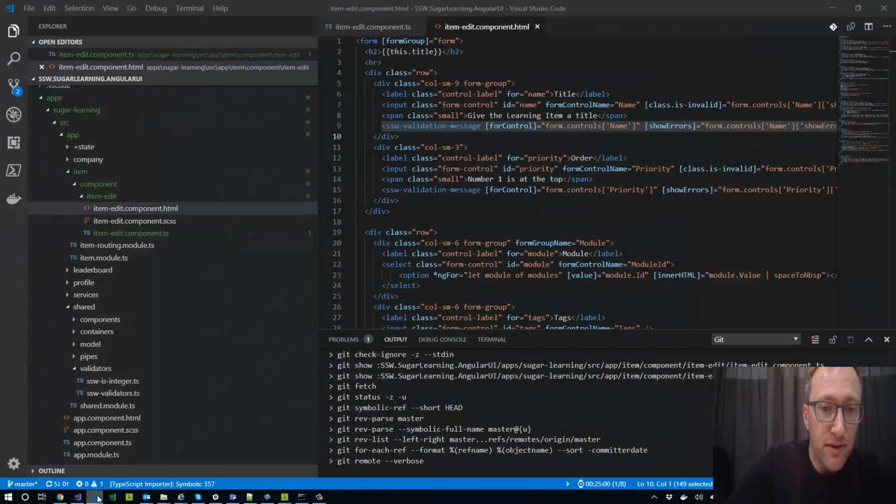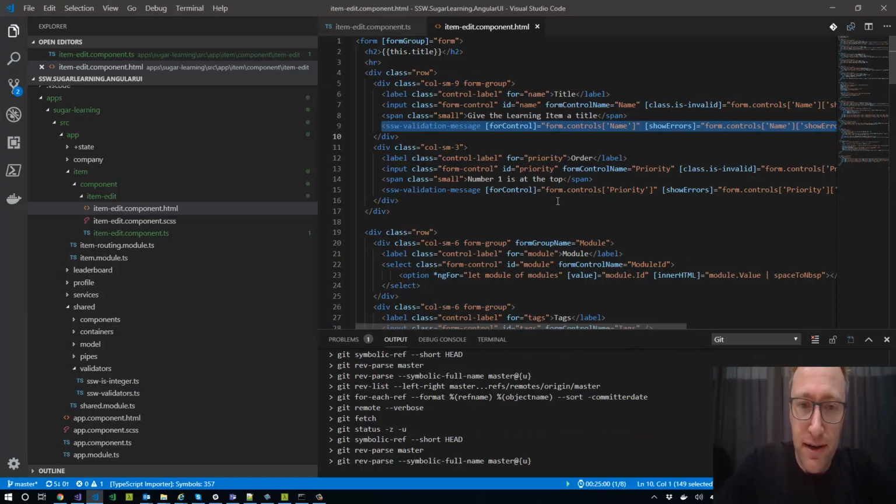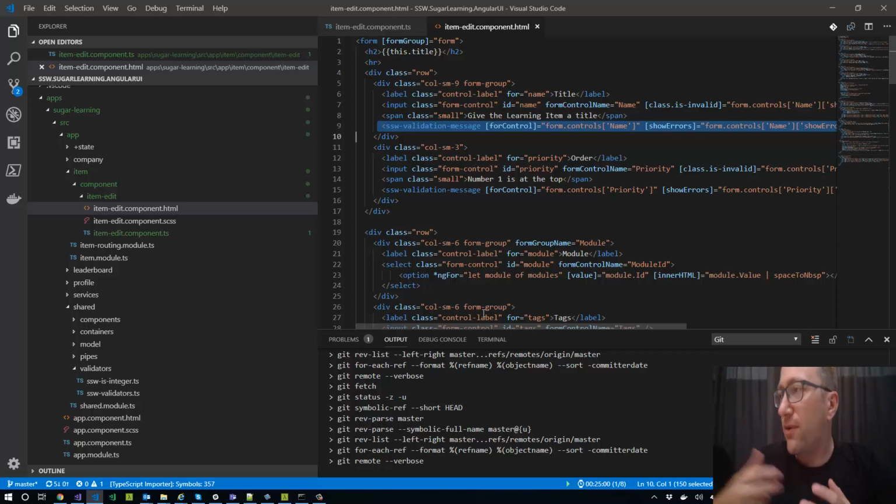I'm going to switch to the client-side code. And what you can see here is, unlike the default Angular story, what we've actually got here is a label, an input field, a little bit of a text prompt, and then we've got this single line that we've added called SSW validation message. This is a custom bit of code we've added to perform that role of the validation message that you used to see in MVC. So let's take a look at how we implemented that.